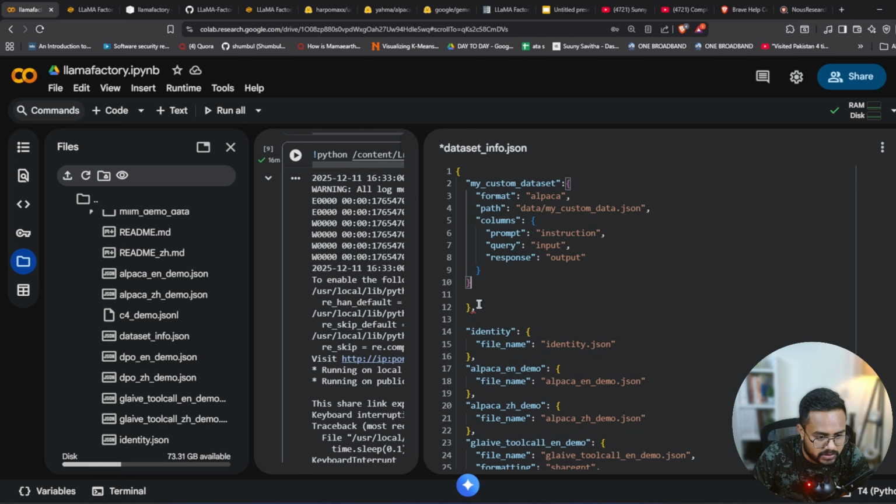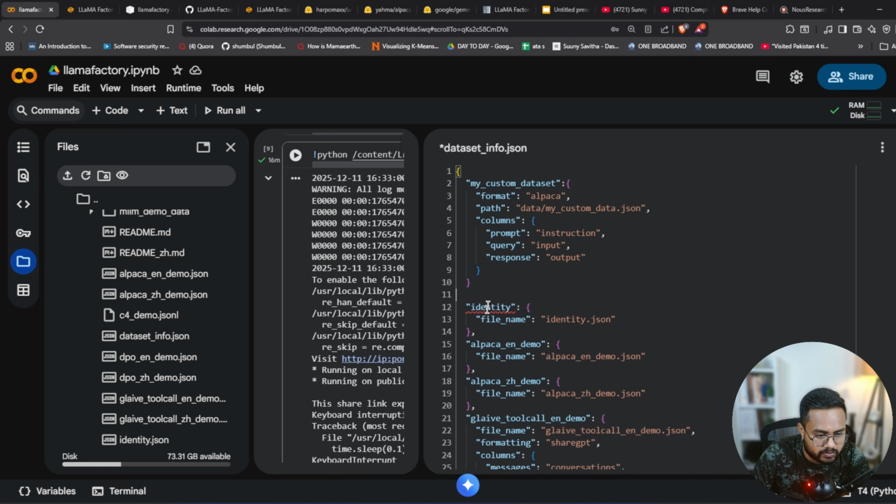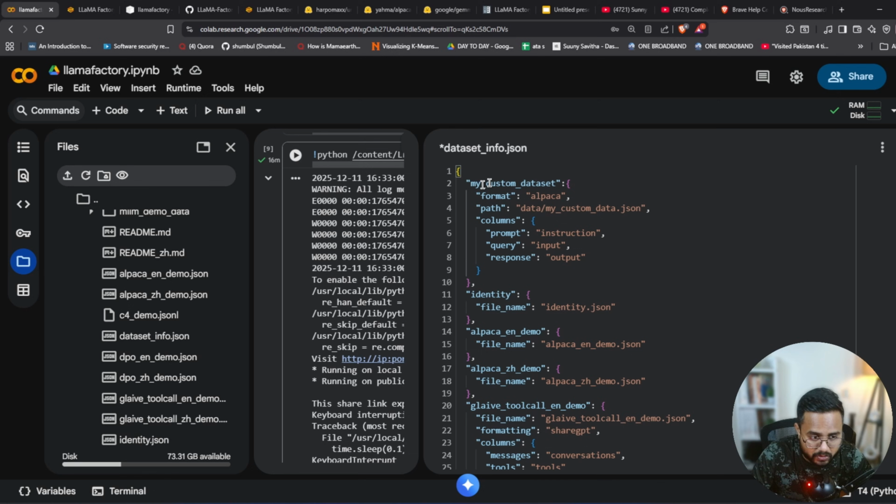So here, guys, you can see what we are going to keep. Just a second. Yeah, now I think it is perfect. So here we are going to keep the key, my custom data. Under that we have a format. The data format is Alpaca, where we have an instruction, input and output.